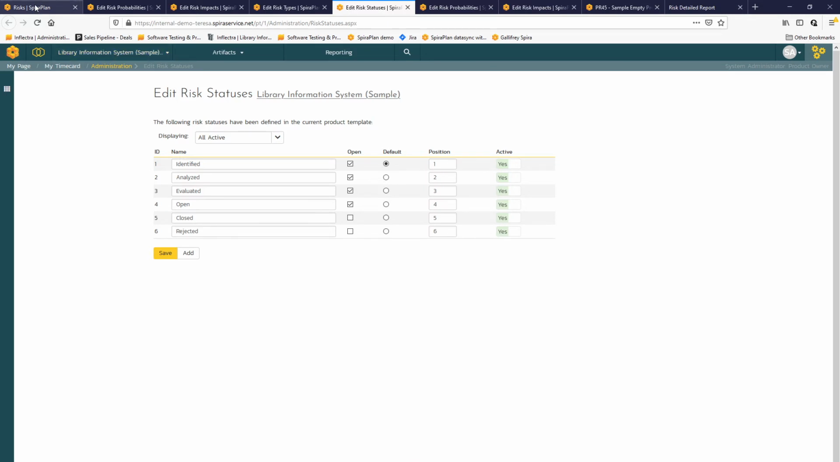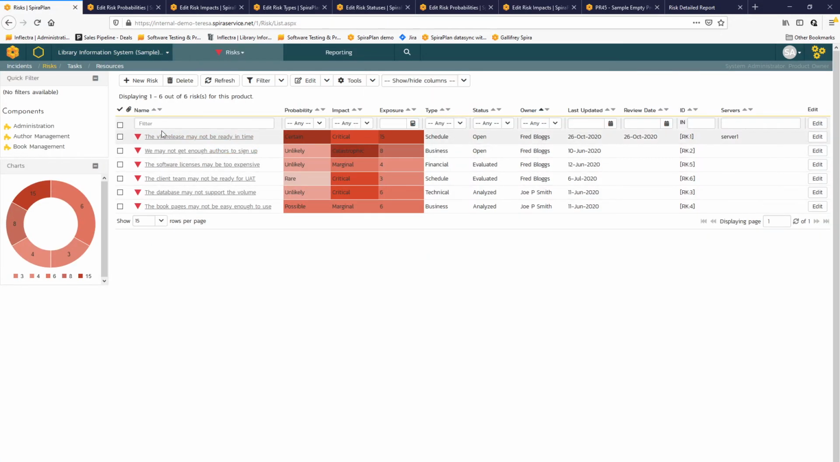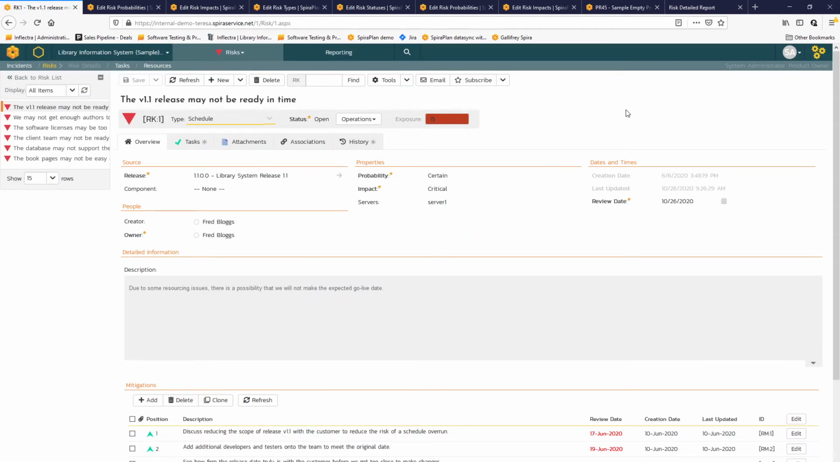Great, so now let's head back to our risk list page. And I'm going to click on an item so we can take a look at the risk detail page. On our risk details page, you can see that we have information organized in a series of tabs like other artifacts in the system. We've tied this risk to a particular release, and we've filled in values for the probability and impact. We've also identified a review date. You can see that that's a required field, and that's important because you do want to establish a review date and come back and review the risk as its mitigations and tasks are being carried out.